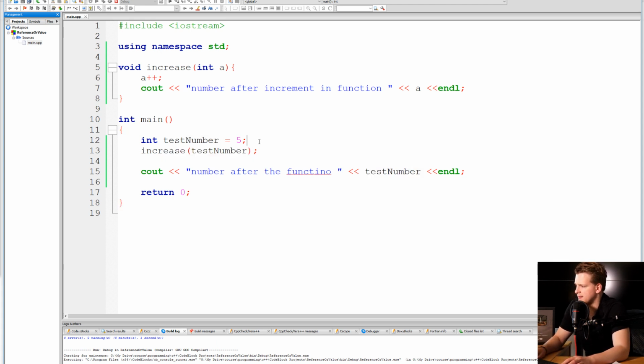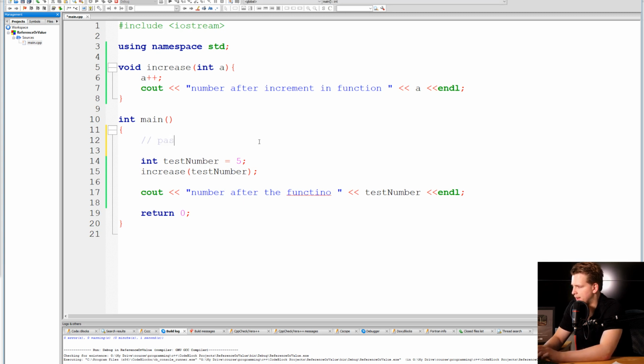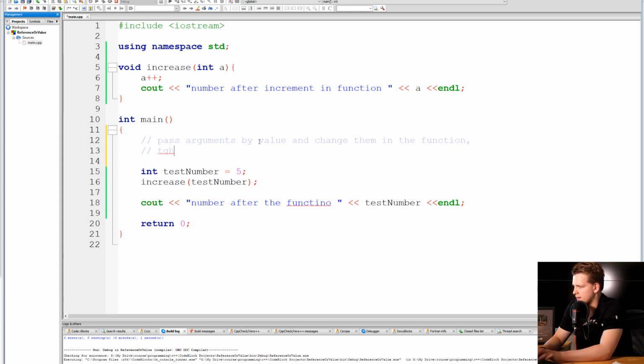So this is what we mean by value. So let's write that. When we pass arguments by value and change them in the function, the original value doesn't change. So this is how we do by value.